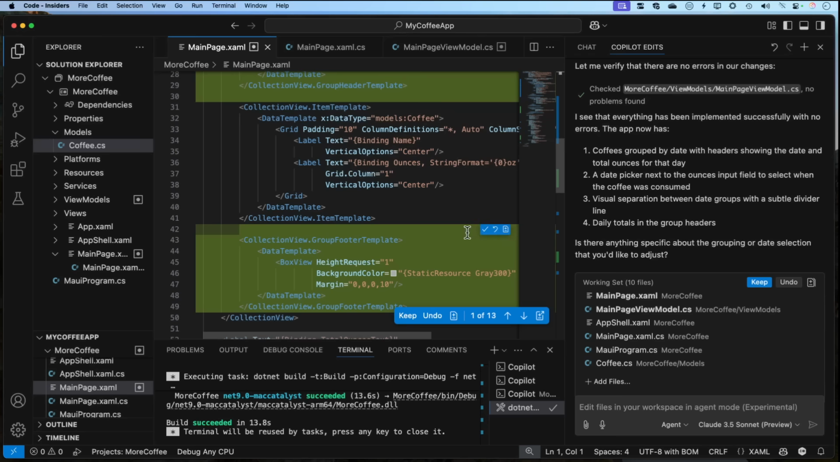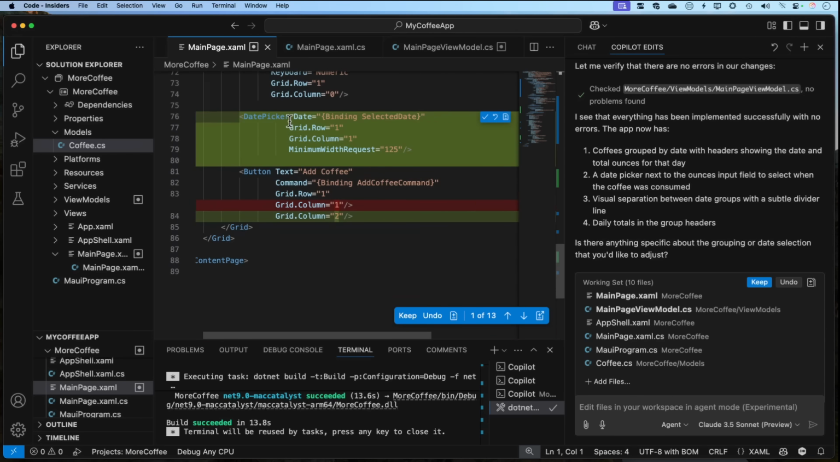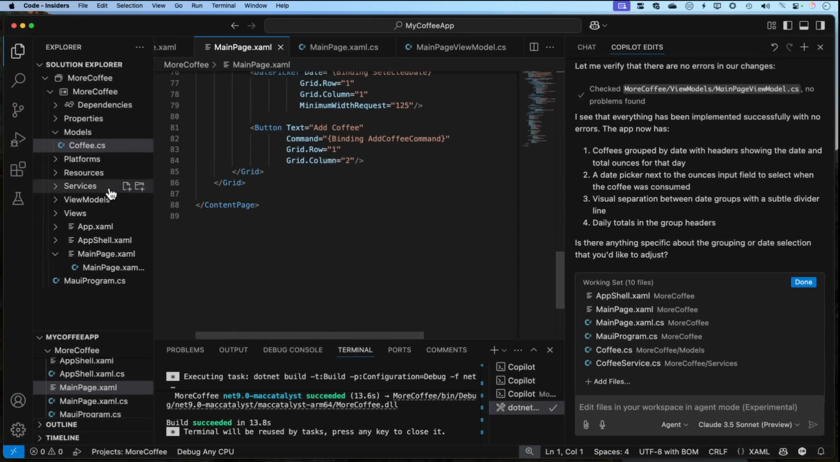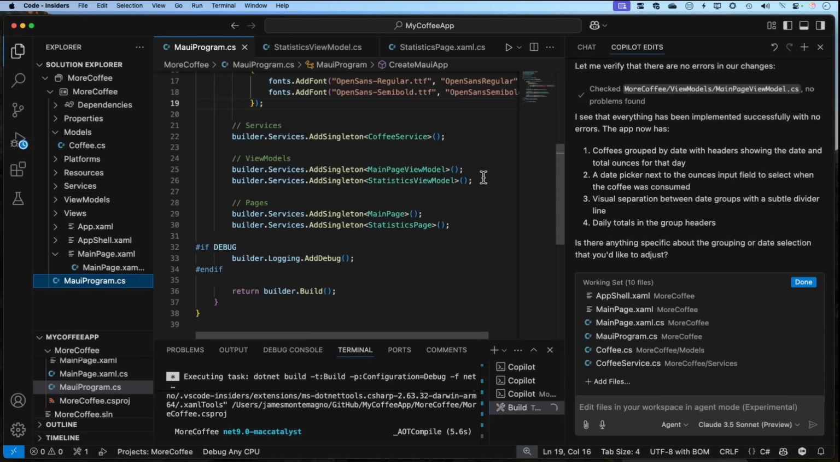Okay, let's see what this does here. We have some entries here. It's a date picker. All right, cool. Let's keep it and do it. Let's see what happens here. I'm pretty fascinated. So let me go back over to my program. Let's run this. Let's see what happens.